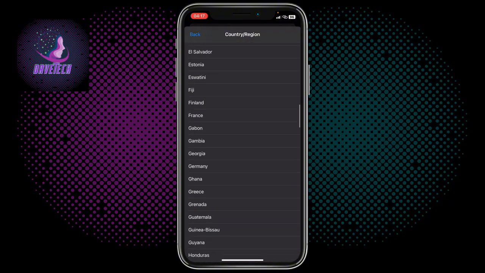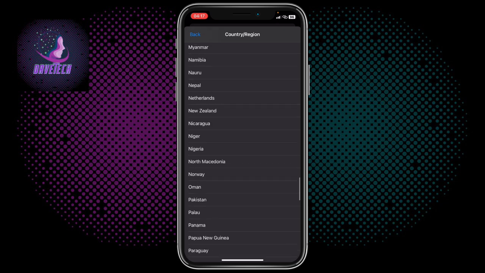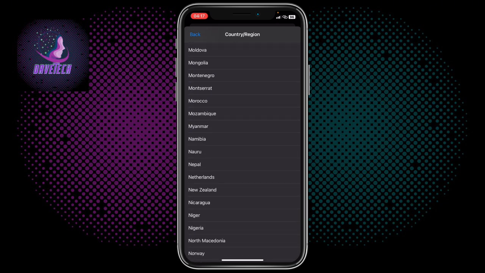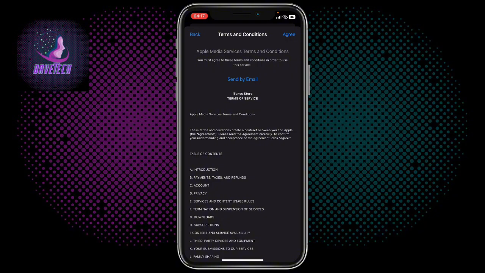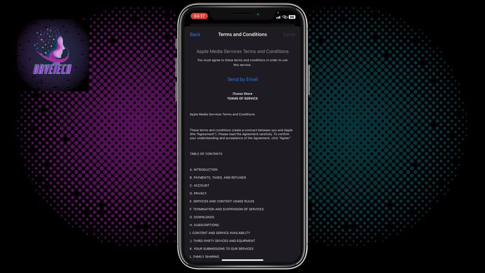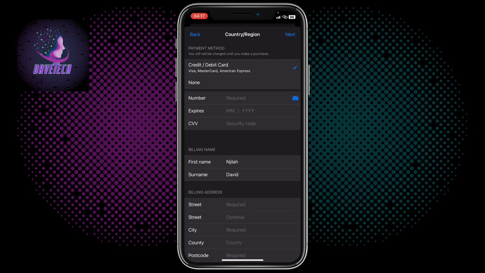Now once you come over here, you are going to try and search for the country Nepal. So once you search for the country Nepal, here it is. You are going to click on agree. You can read through all of this, but it's a lot of time, so just click on agree. Now this is where it's very important, and I'll recommend you follow attentively what I'm about to show you.